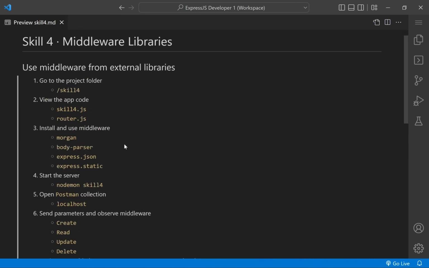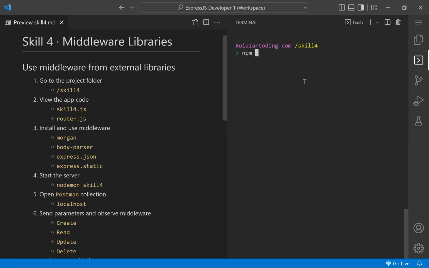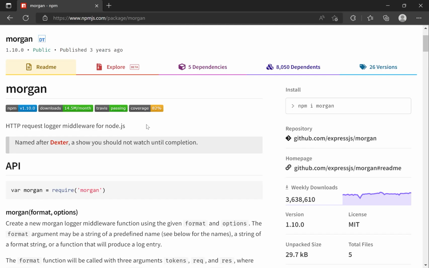The next step is to install and use middleware. The first middleware that we'll be using is called Morgan. npm install Morgan. Morgan is a request logger. It'll provide extra information about requests.